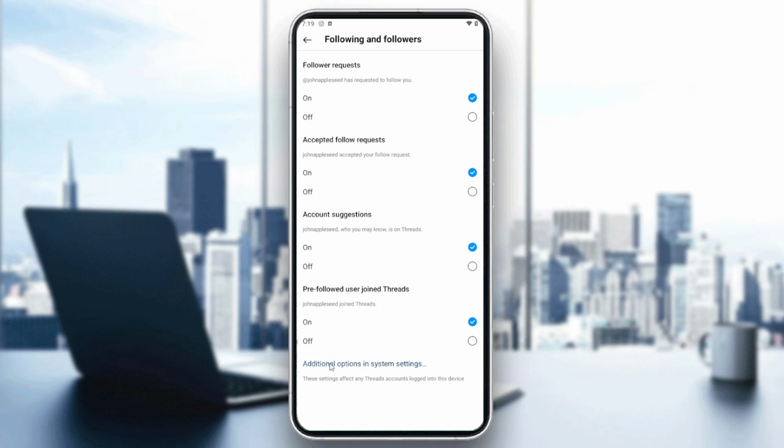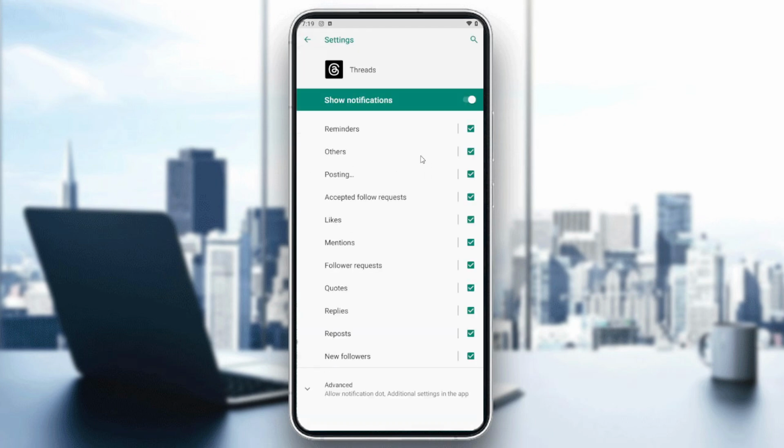Also, you will have an additional option in system settings, and that would be concerning your phone as well. And you will want to push off or put off or uncheck all these checkboxes from reminders or any type of notification, and that's it.